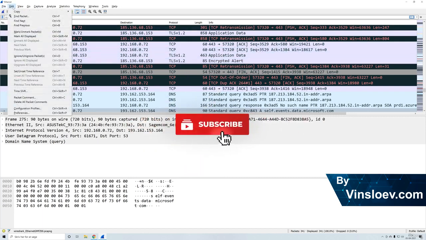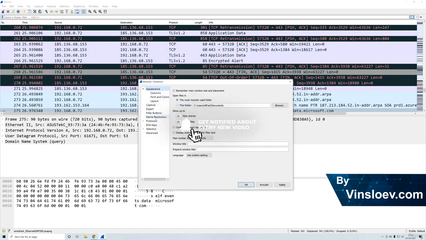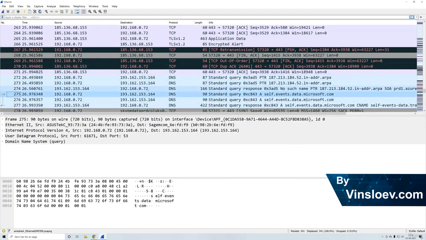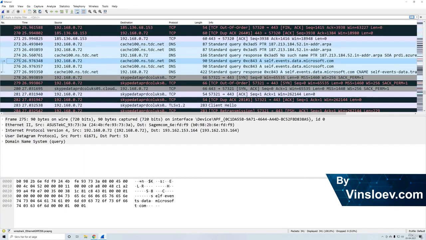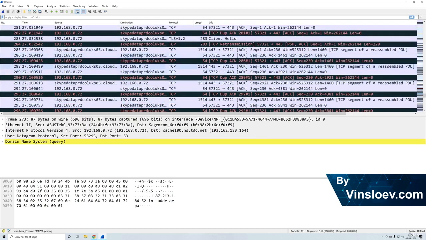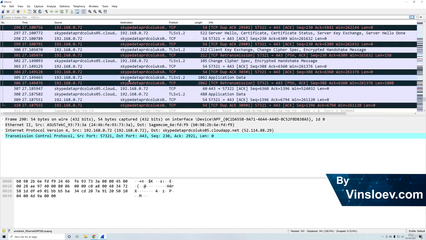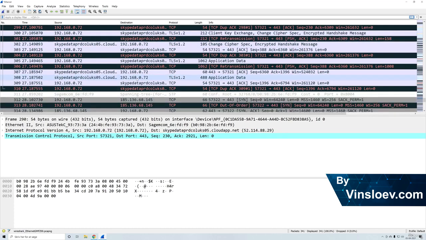So what you have to do is go into Edit, Preferences, Name Resolution, and then just check this Resolve Network IP Addresses. Once you check this, you will see, if we go down here, that some of these are actually being translated into their names. So if you, for example, go into Google and you have a capture of packages running, you will be able to easily locate and see that this is an actual connection with Google instead of having to remember these IPs or look them up manually.